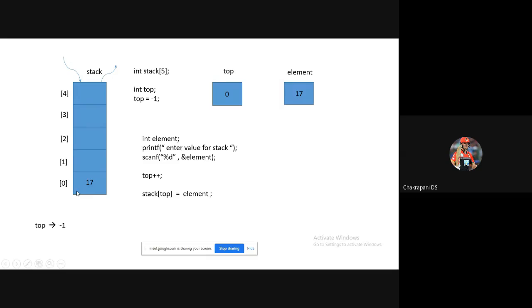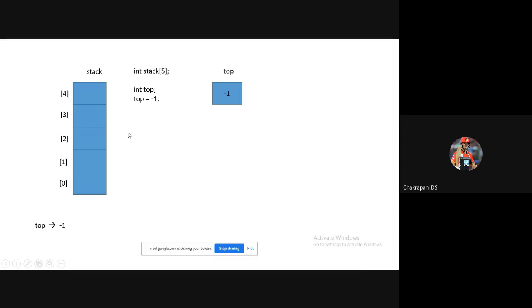So now I think you might have got the idea of why we have to use the variable called top. If I have to store any value within a stack, the first thing is I need a variable called top. I need a variable called top, and the initial value of the top variable is always -1. Initially I store -1 within top.